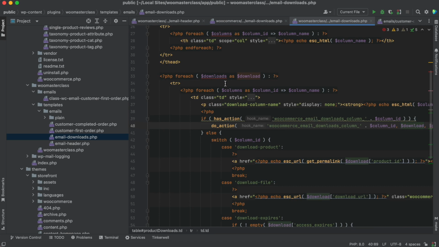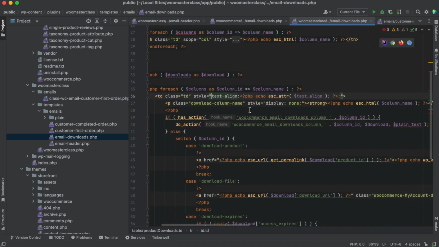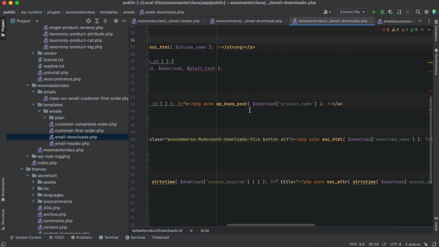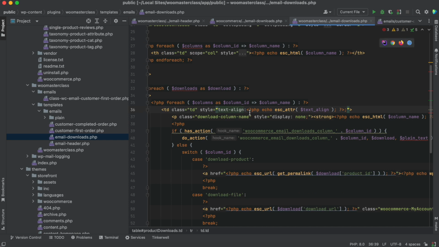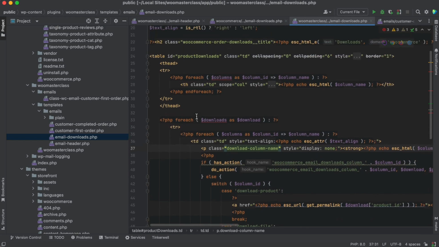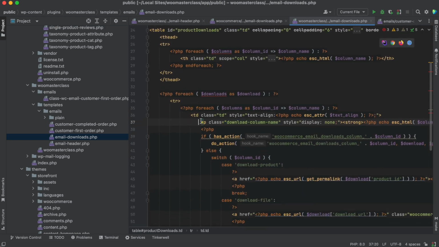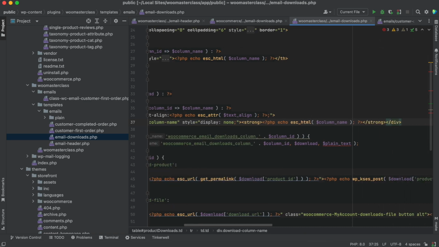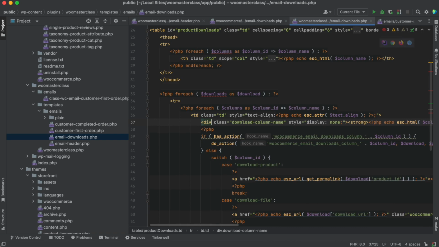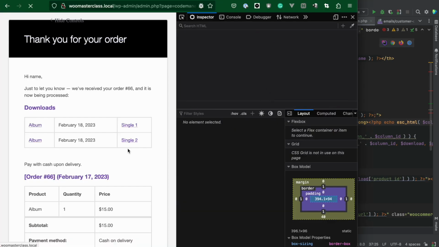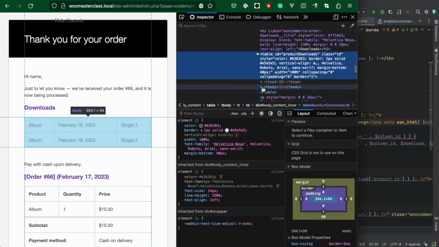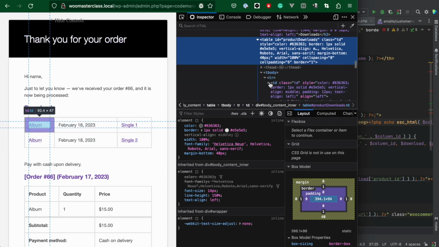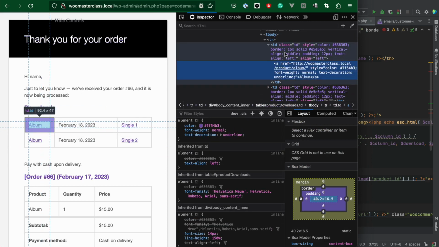Hold on, let me just check. Column name, that's fine. And we have all this. Yeah, so not sure why. The paragraph should be here, but let's add, just in case, something here. Okay, let's now see what's happening. No, I still don't get this one.